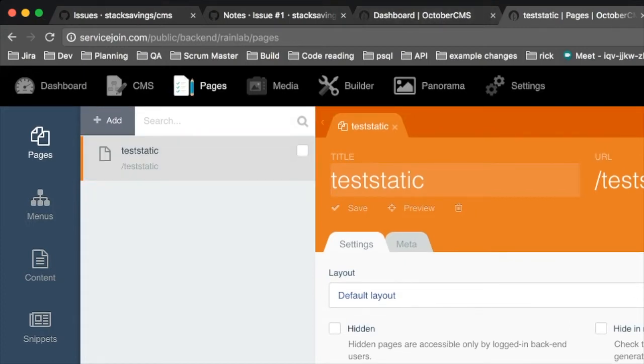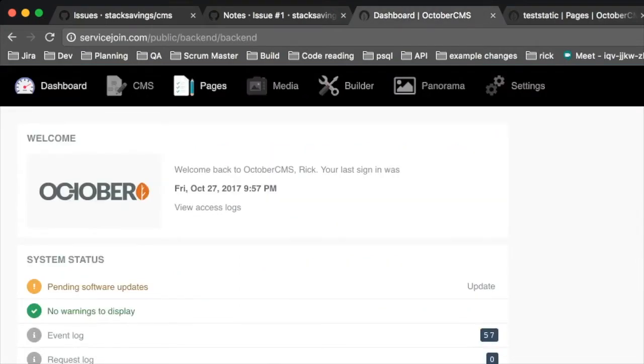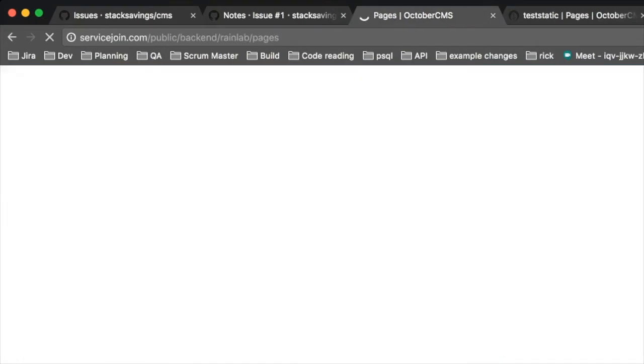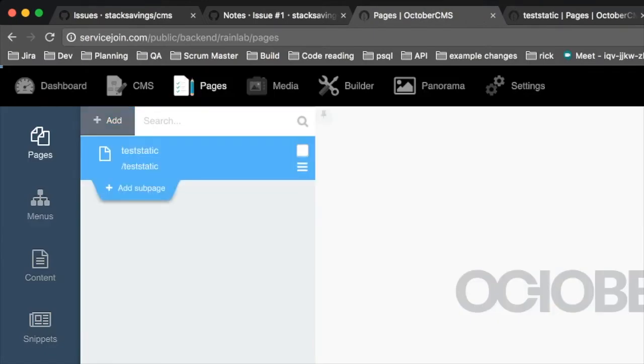This is accessed, once you have installed the module, by searching for it. Then you would go to the pages option in the top menu, and then you can add a page. So here's one that's already defined.